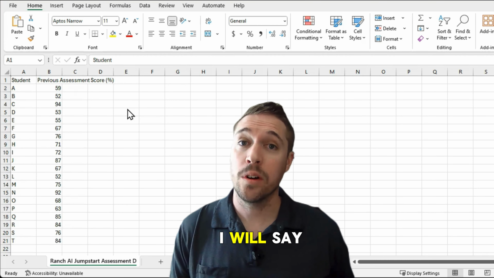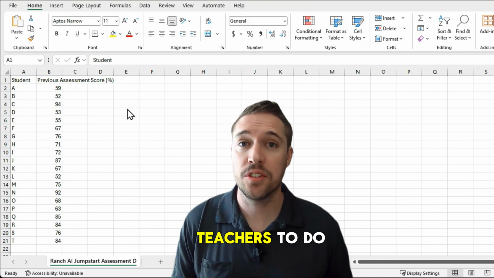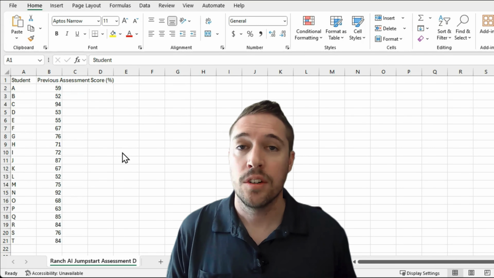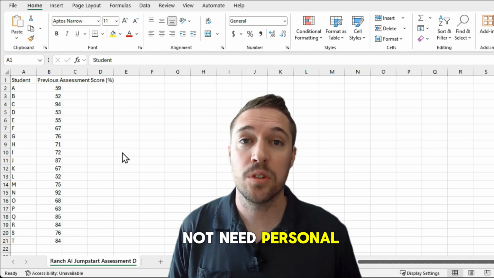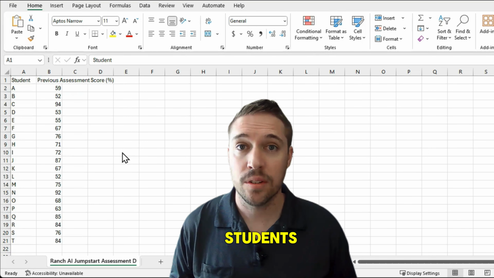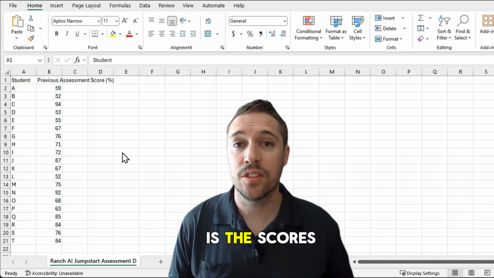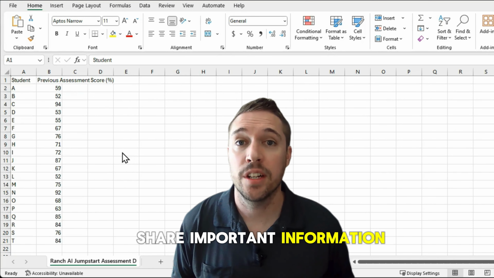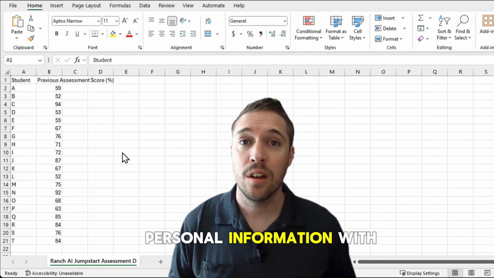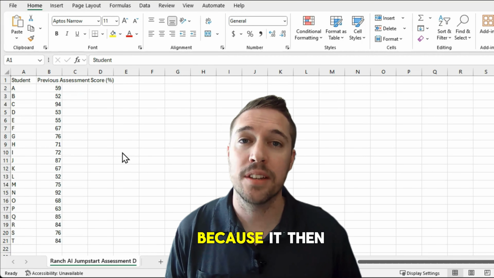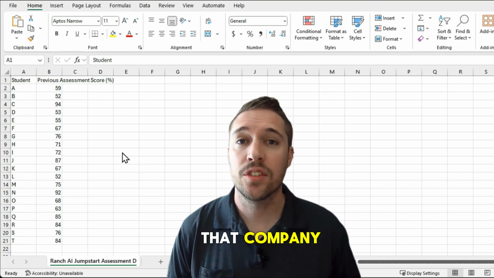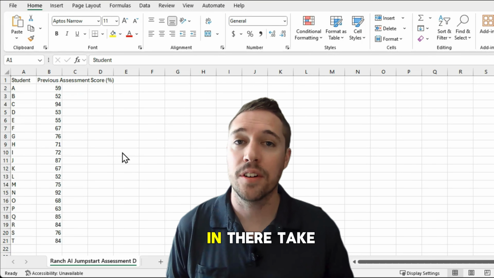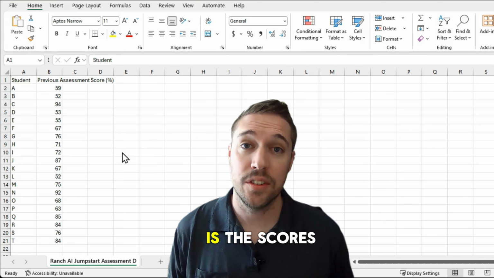Now, what I will say, I always train teachers to do this. Remove the names of your students. Generative AI does not need personal names of your students. All it needs is the scores. You don't want to share personal information with generative AI tools because it then shares it with that company. So if you have any student names, any identifiable information in there, take it out. All it needs is the scores.